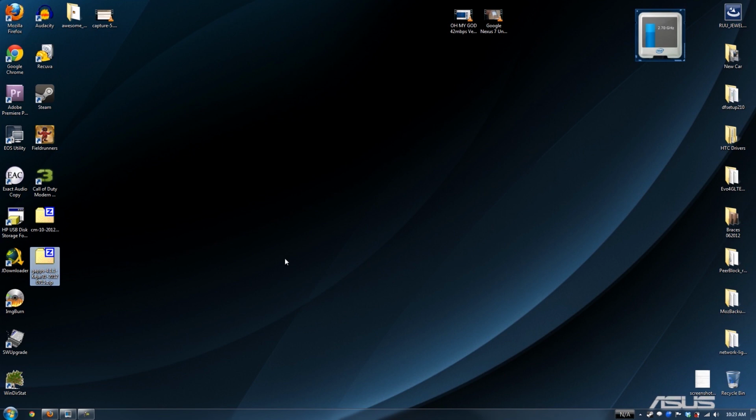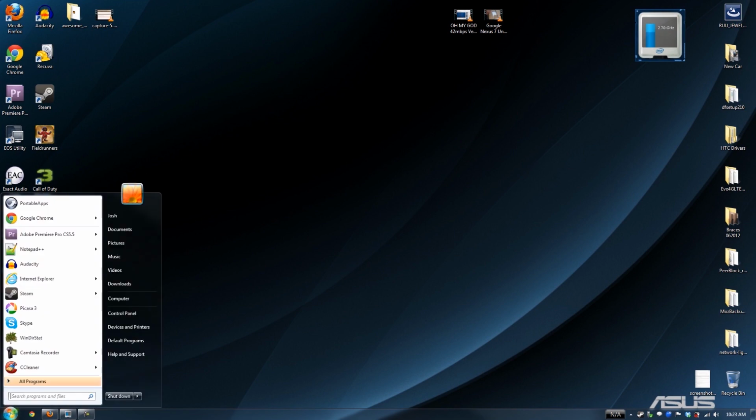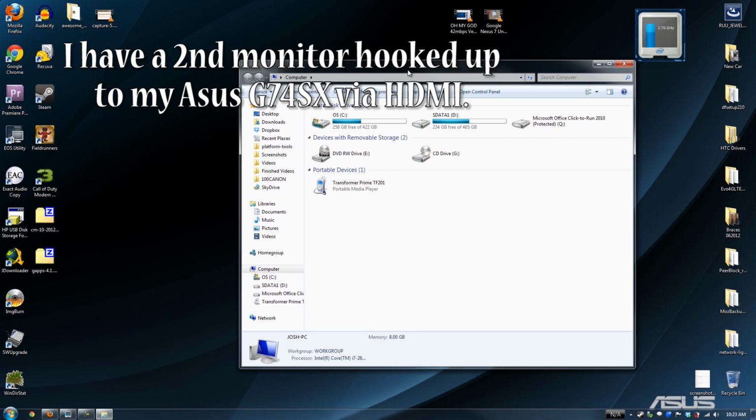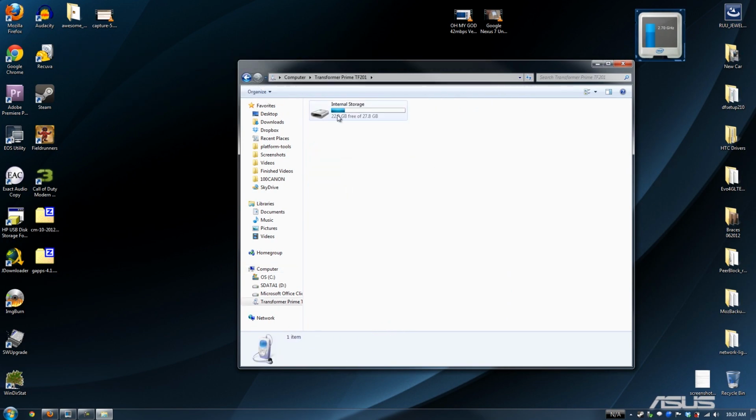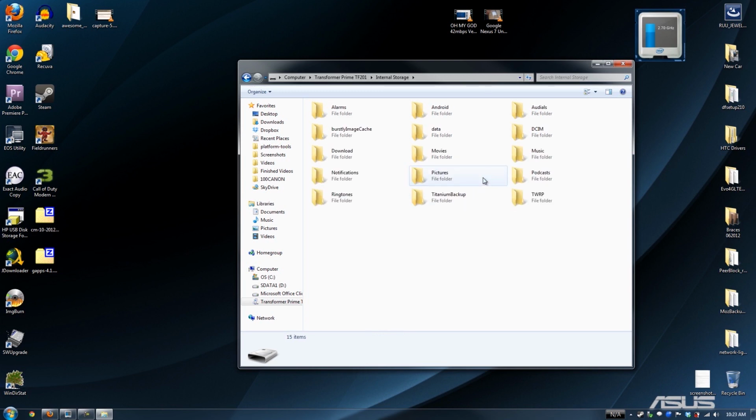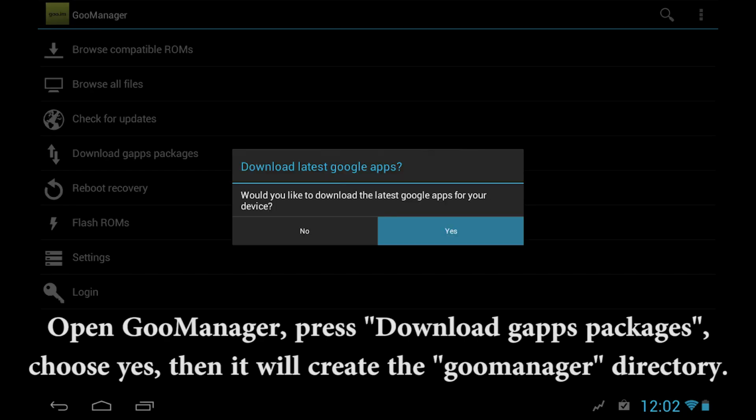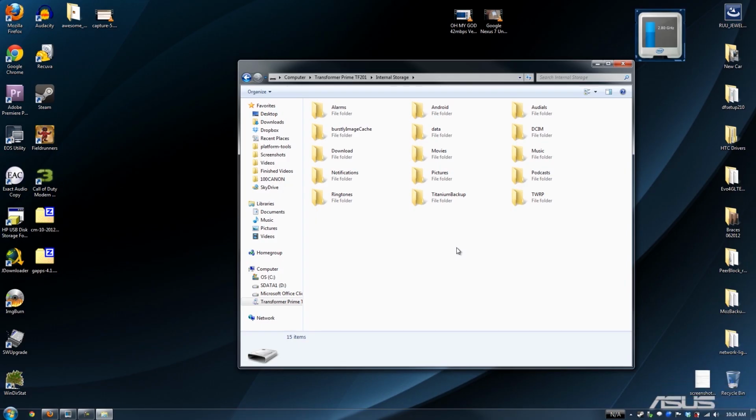All right, now we're going to plug in the Transformer Prime, and then go to My Computer, and you'll see it right here. Internal storage. If you're going to be doing this manually, I recommend putting it in the root directory. If you're going to be using GooManager like I am, I recommend going to your GooManager folder, which I don't have just yet because I haven't downloaded anything. All I simply did was download some Google add-ons for Ice Cream Sandwich, and GooManager should pop up here shortly.